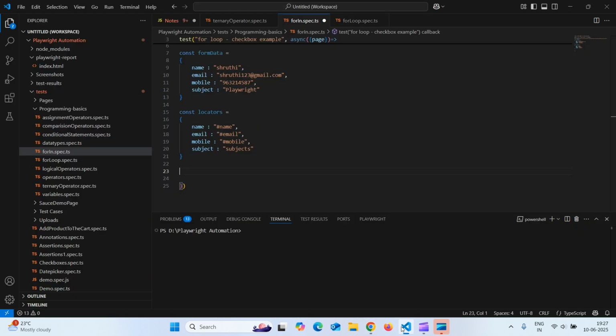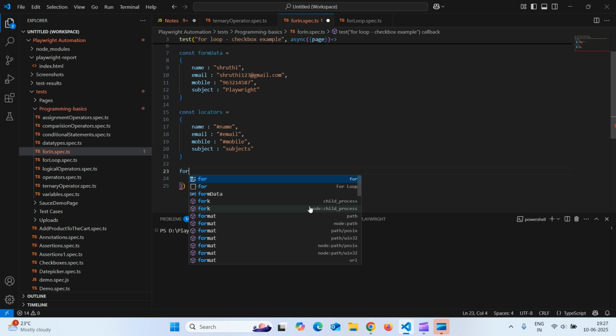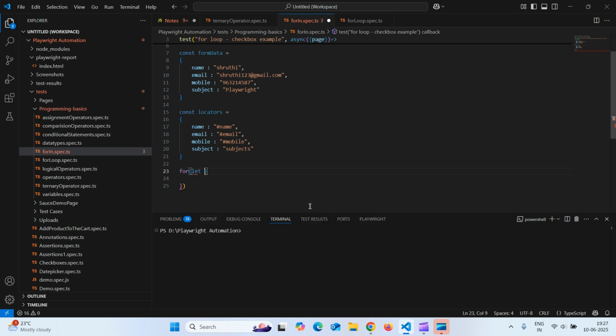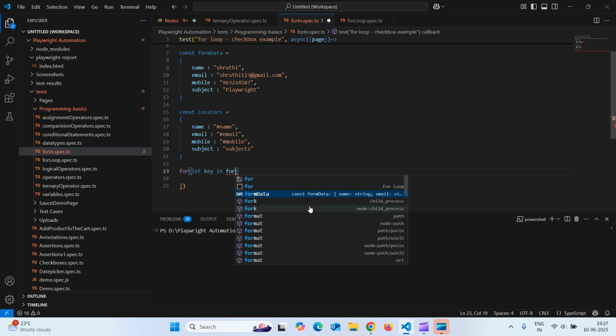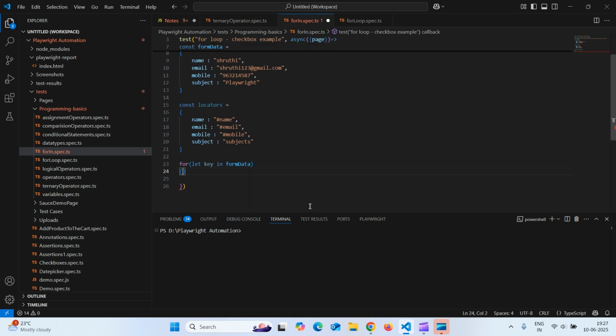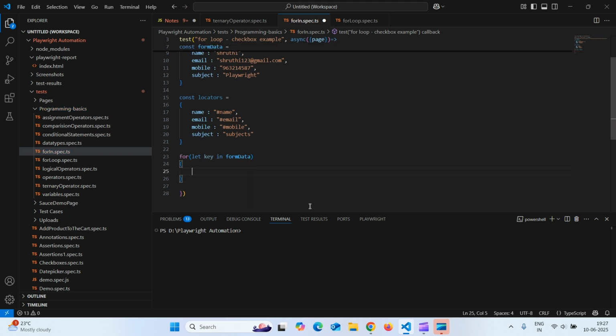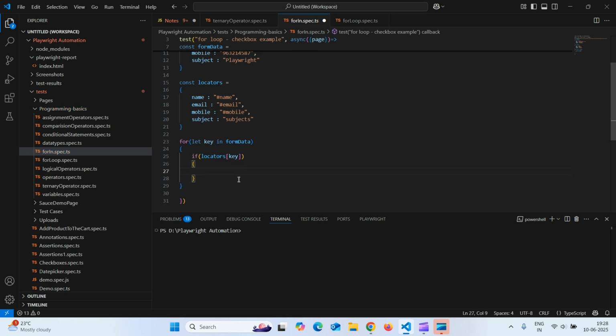So, for let key in form data. Now we will put an if condition: in order to enter the data, first we need to check that this key is present in locators. So let us put a condition: if locators of key is present, then it will fill.